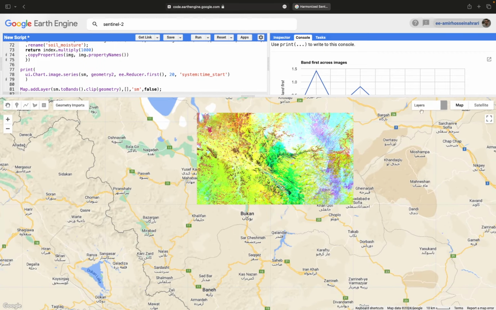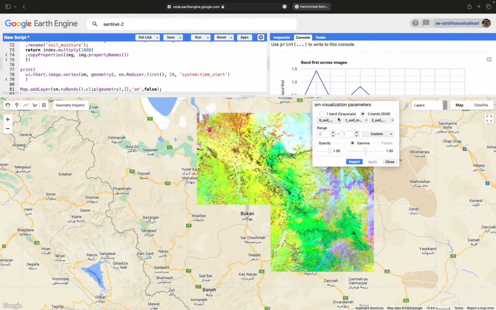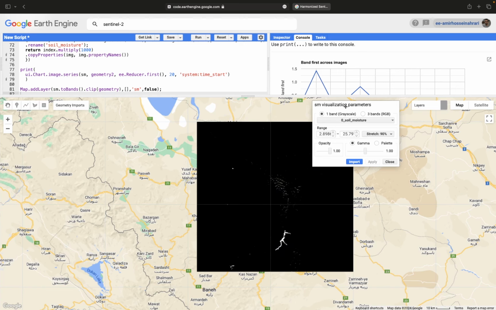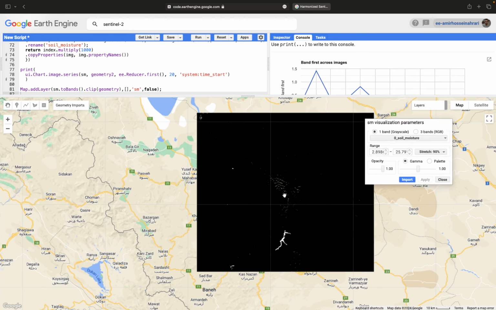created. And also, this is a multicolor image. You need to change it to a grayscale format. For example, the first image with the 90% contrast, if I increase it, you can see the soil moisture value. But there is one problem. The water body reduces the amount of contrast in the output images.